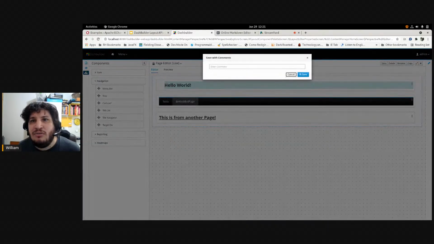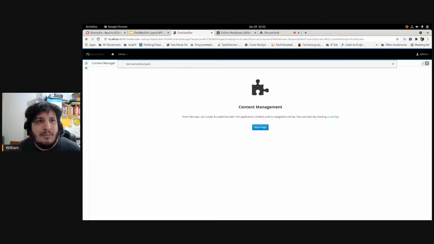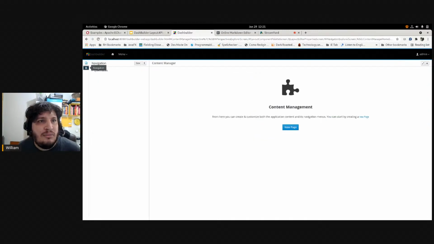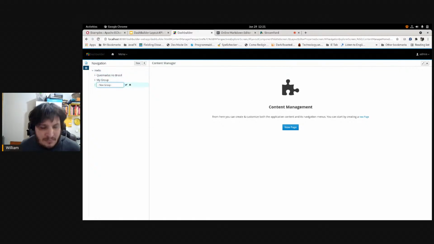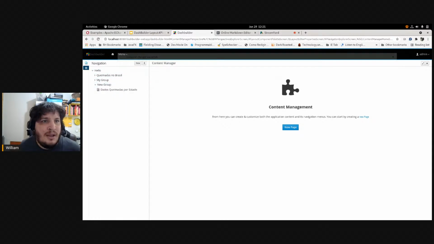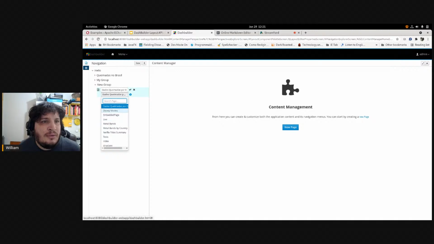So let me save this so I will not lose my work. Let me close. And on the right side, you see here, there's a navigation menu. This is where the navigation groups come from. So I can just create one. Of course, since I'm changing the live one, it may break everything. I'm creating here a new group of navigation, and I can add pages to it.